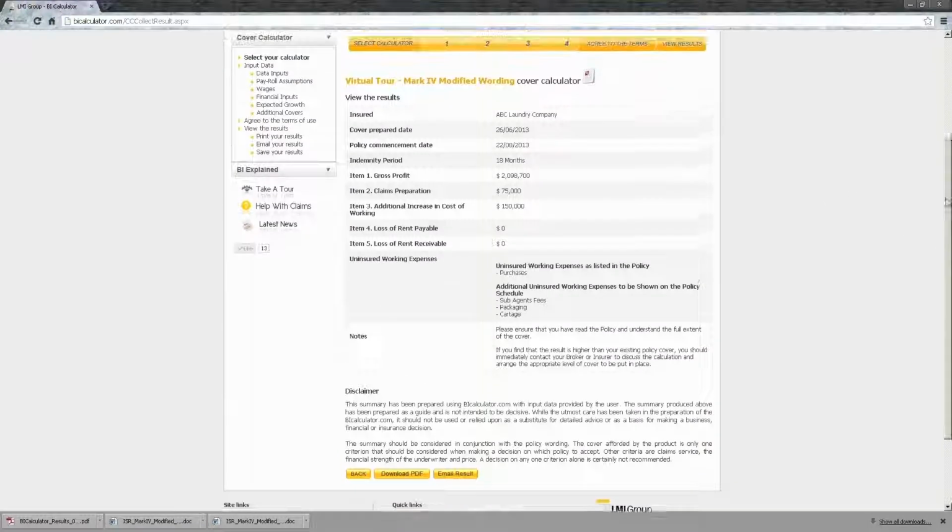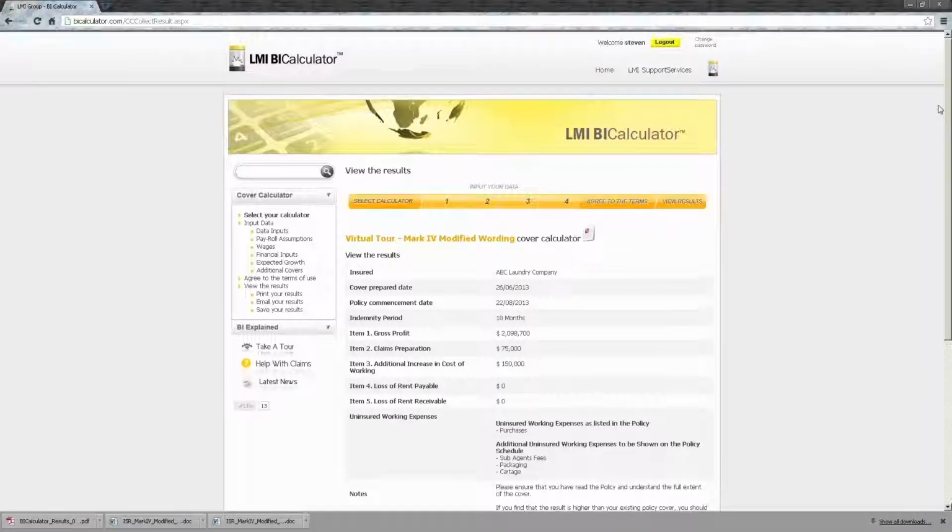BI Calculator has been operating since 2008 with increased sums insured and fewer gaps in cover recorded by those that use the service. This concludes our virtual tour on BI Calculator. Thank you.